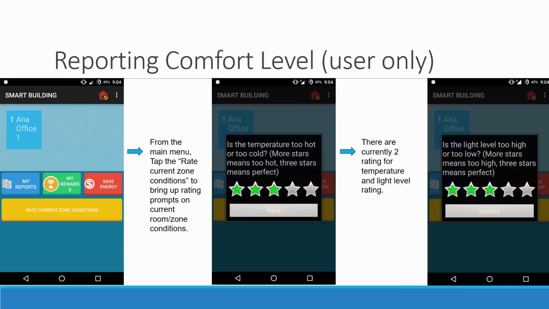Reporting Comfort Level, available to users only. From the main menu, tap the Rate Current Zone Conditions button to bring up rating prompts on the current zone or room conditions. There are currently two ratings for temperature and light level ratings.